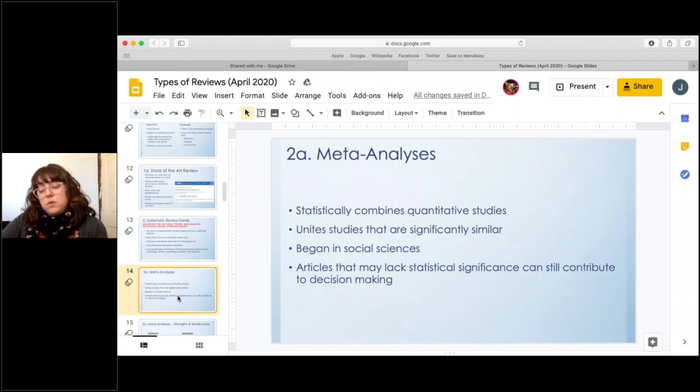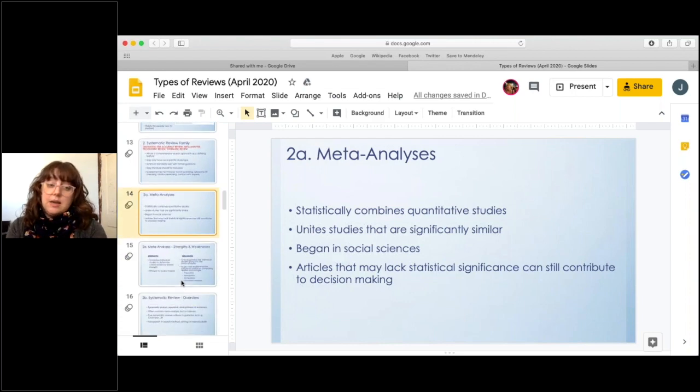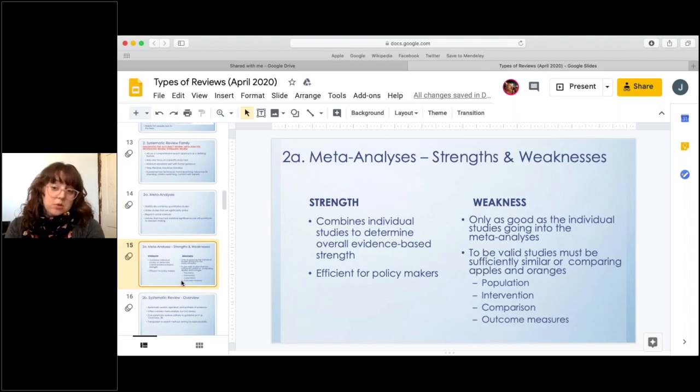Kind of a subset of systematic reviews is meta-analyses. You can have a systematic review that doesn't have a meta-analysis, but you can't really have a meta-analysis that doesn't have a systematic review attached to it, right? So statistically, combining quantitative studies is what a meta-analysis does. It started in the social sciences and really requires a lot of homogeneity in the work that's being done. It has to be similar enough to pool in order for it to make any sense to do that. So often you'll see projects that intend to do a meta-analysis but end up not being able to because there isn't similar enough data. Strengths and weaknesses here again, it is a very strong indicator of evidence value to be able to find a meta-analysis.